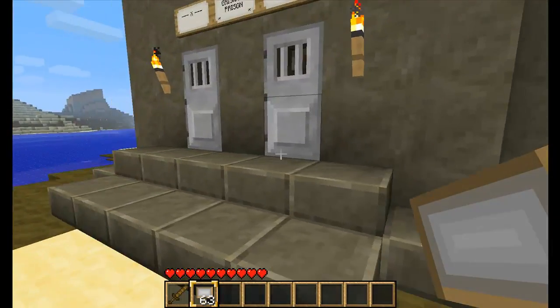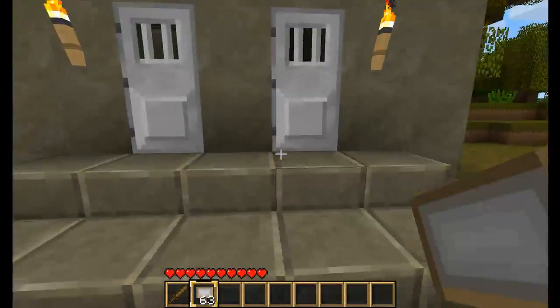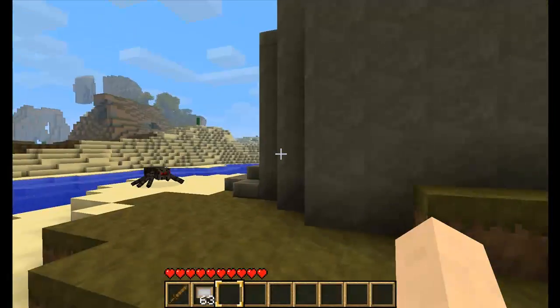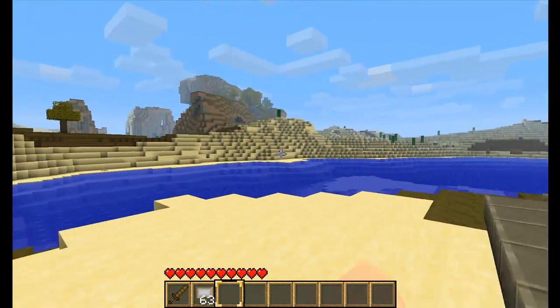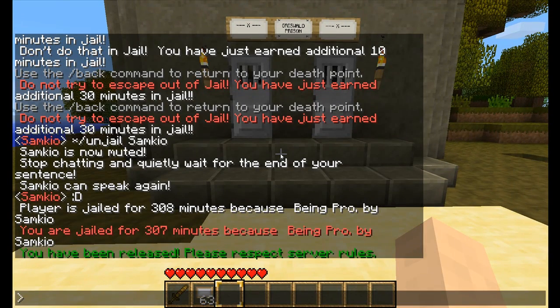There is some other stuff. The jail stick is just a way of not using commands. You have a certain item, and depending on the distance you click on them, it changes the time and whatnot. Not really a big fan of that. Yes, there are some more commands.